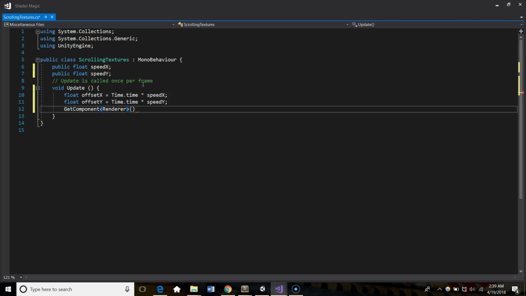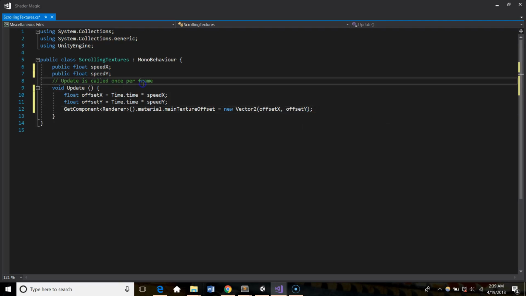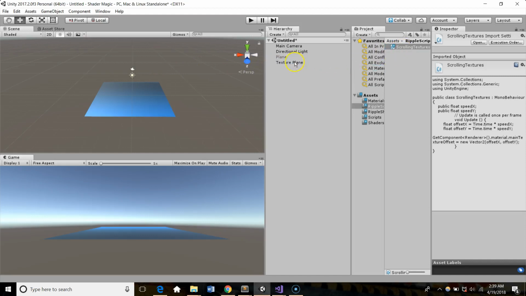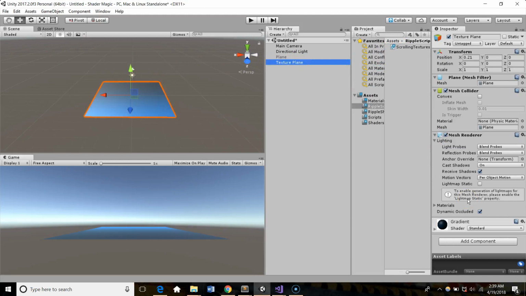So get component renderer. You're going to access your render, you're going to access the material, and I believe it's called main texture offset, which is literally just the offset of the texture, and you are going to simply equal it to a new vector 2 equaling your two offsets. So let's see how this works. And of course attach it to your texture plane, make sure it's there.